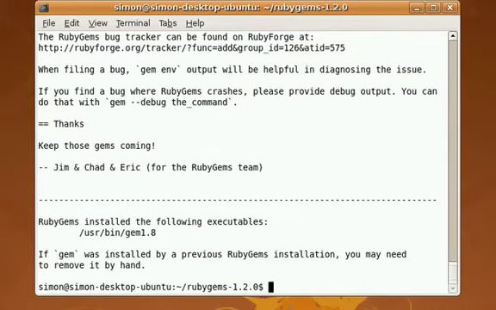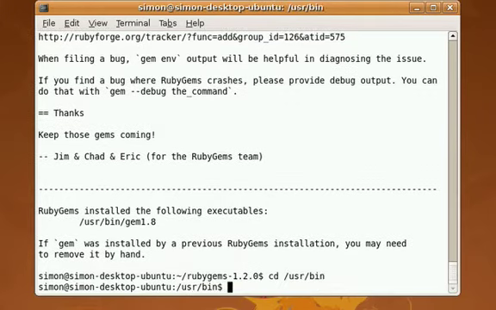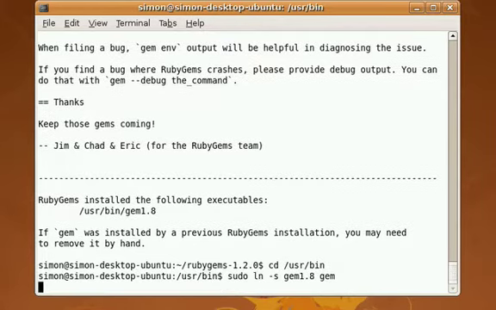Once Gems is installed, you'll get this nice message, and you can see at the bottom that Ruby Gems installed an executable as gem 1.8. Most of the documentation for Rails talks about gems being just gem, so we're going to take a quick trip to the user bin directory, and we're going to create a symbolic link from gem 1.8 to gem, and you have to be a super user to do that. I just remembered, so we'll put sudo in front of that. And that should be fine.